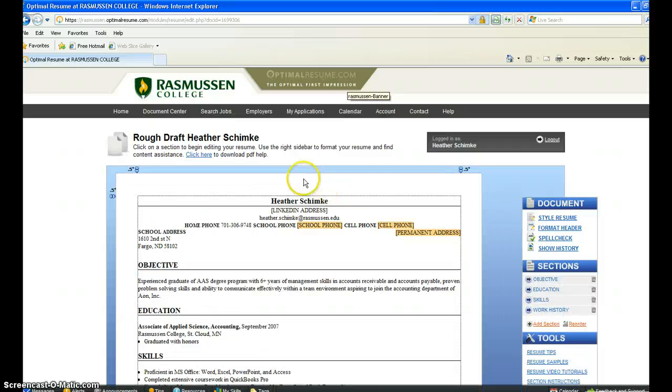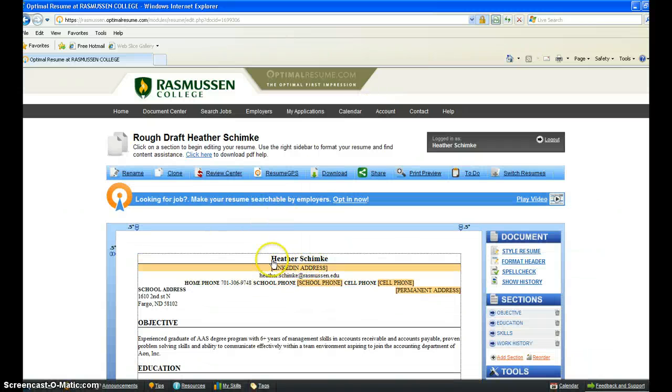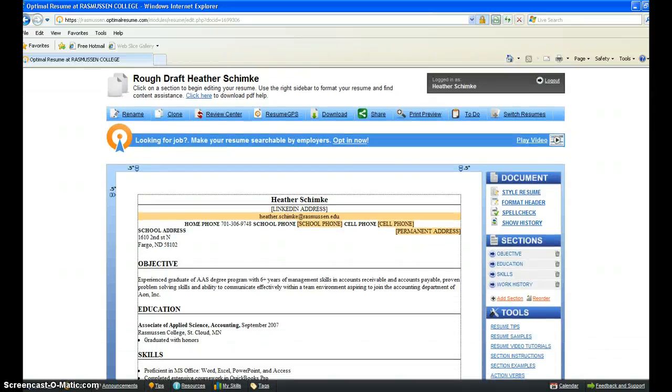Now up here you're going to see it's going to populate all your personal information, because when you created your account, you put all this information in. I strongly recommend not having an objective statement just because it's redundant to the cover letter and it also takes up space. So let's say I didn't want the objective statement.